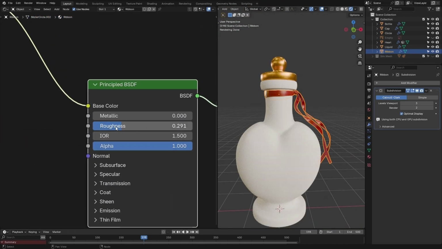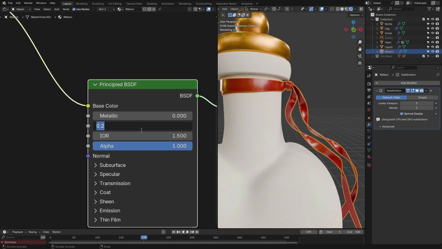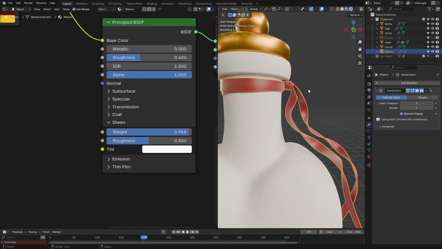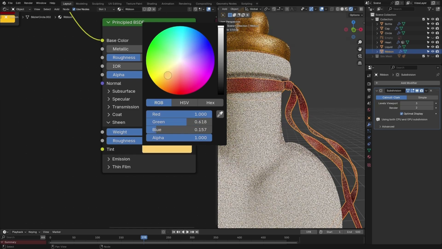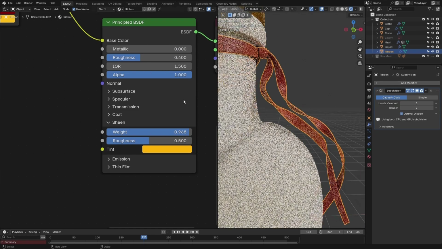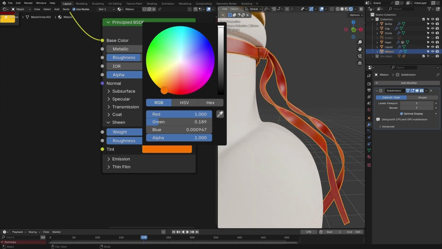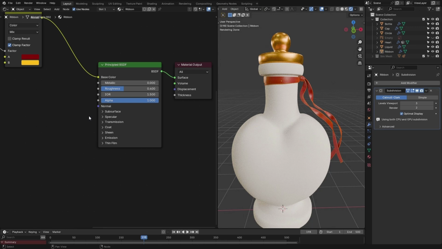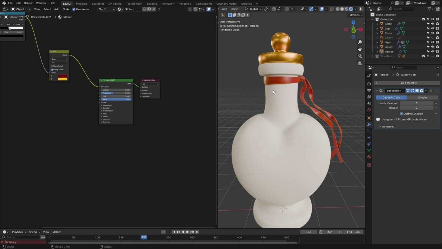So, roughness though. Roughness of 0.2. That's too much. 0.4. Yeah, that's good. For this one, let's go ahead and use the sheen. After all, this is some kind of a fabric. And let's go ahead and do kind of yellowish, reddish, maybe orangish color right there. Right. That's good. I'm happy with this. And yeah, let's go to the next material.